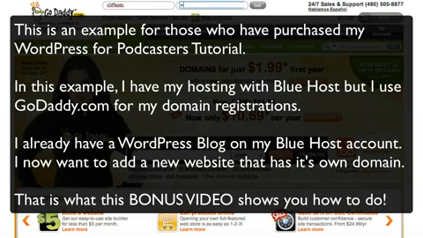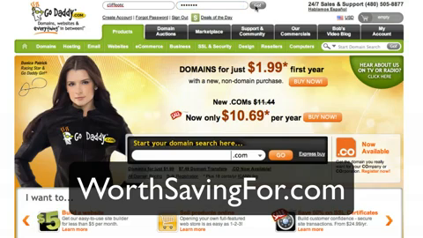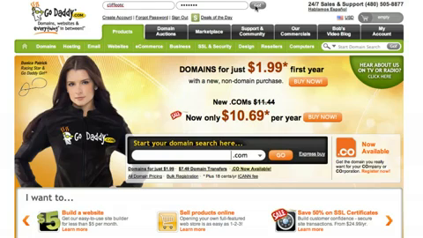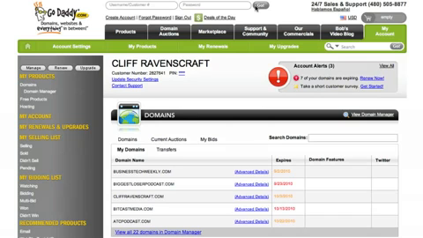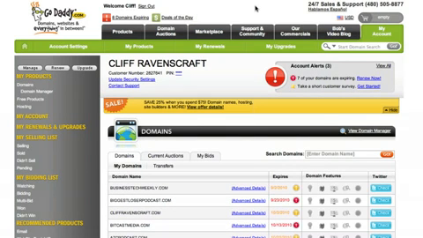Now, just so you know, I use GoDaddy for my domain registrations. So one of the things that I have already done is I've purchased the domain titled worthsavingfor.com. Again, that's worthsavingfor.com. Now, the very first thing that I need to do is to actually forward the name servers for my newly purchased domain over to Bluehost, and this is how I do that.